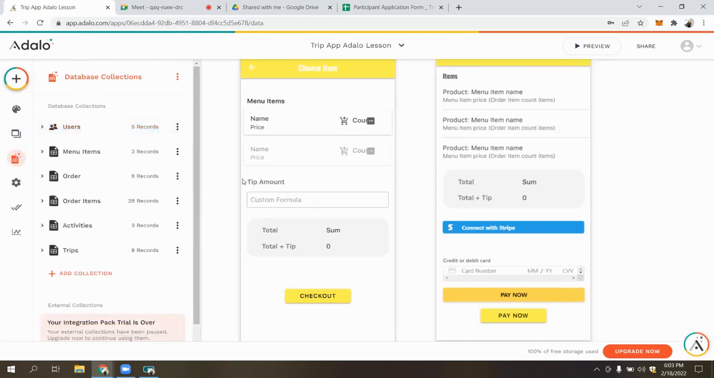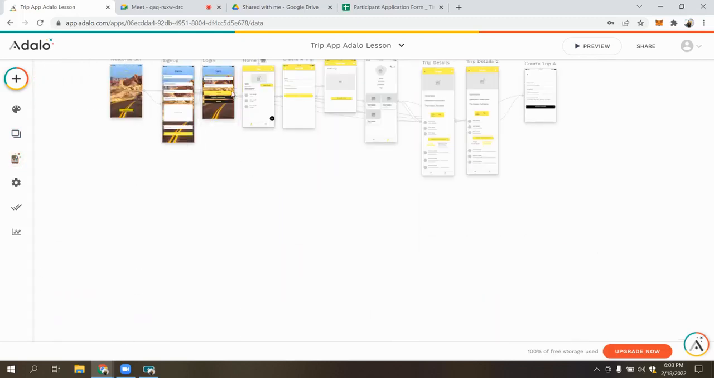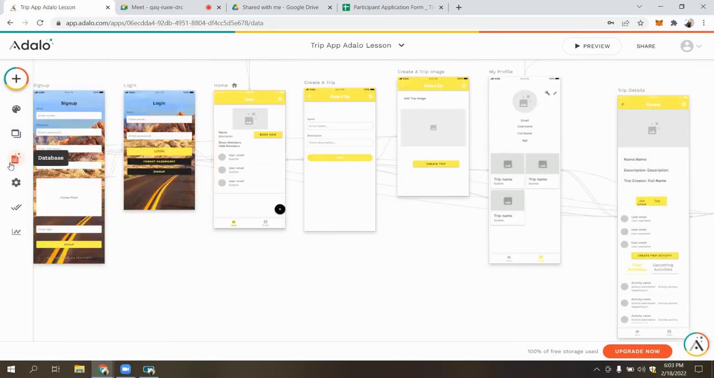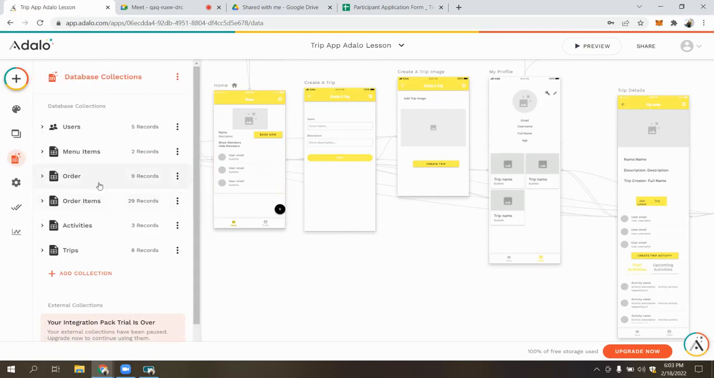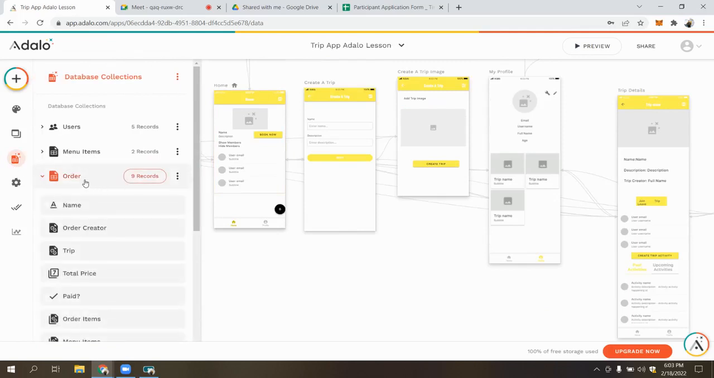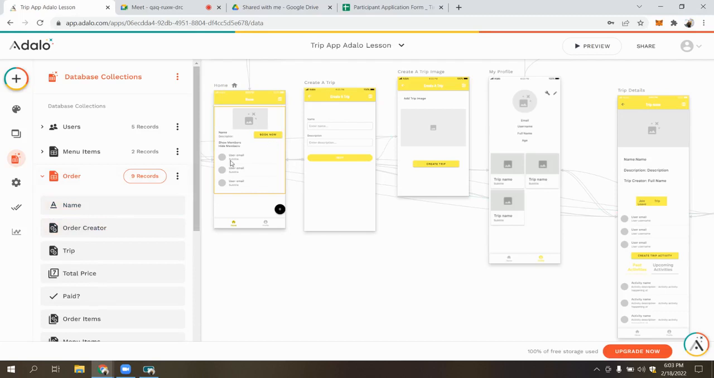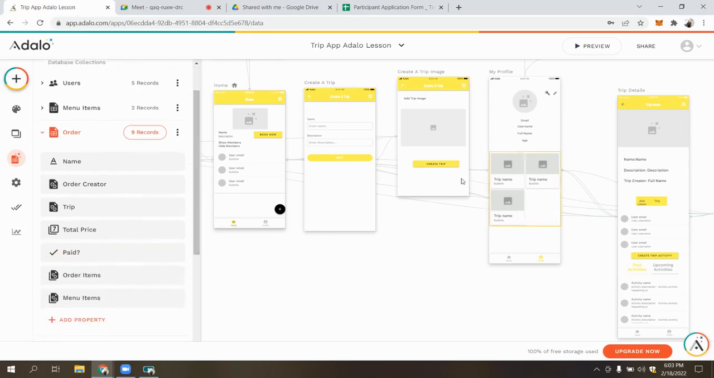Firstly, what we are going to create is an order, right? So what do we need here? I want to create an order or reservation, so I need an order collection. The order collection is going to have an order creator, a trip which it belongs to, a total price, and whether it is paid or not. This paid is only set after we make a payment successfully with the Stripe component.